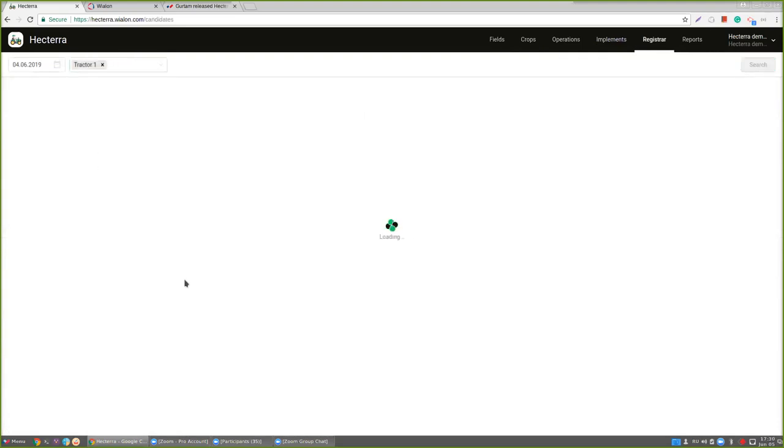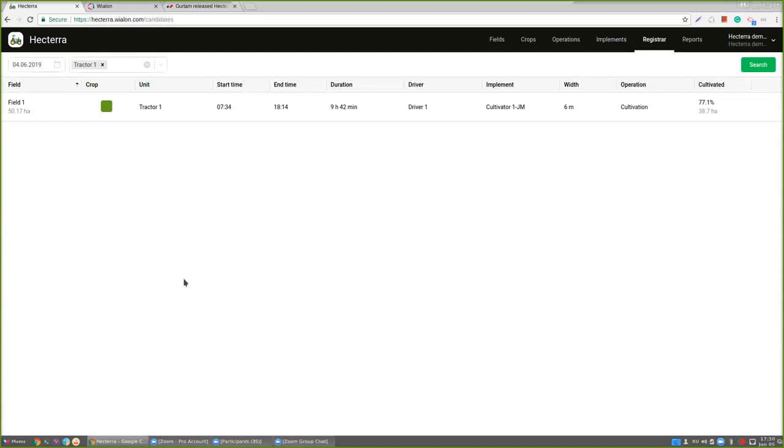Let's see. When searching a cultivation, we will see the driver's name, and we will see the driver's name also in the final report. So in order for the system to detect drivers automatically, make sure that there are drivers in your resource. They have bindings, either manual or automatic.